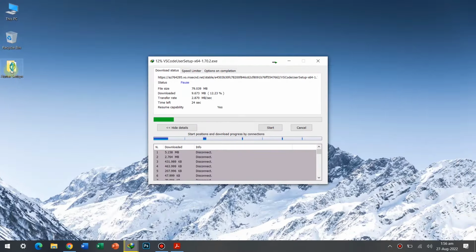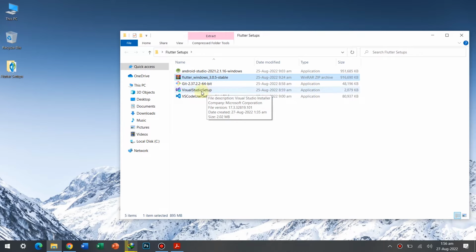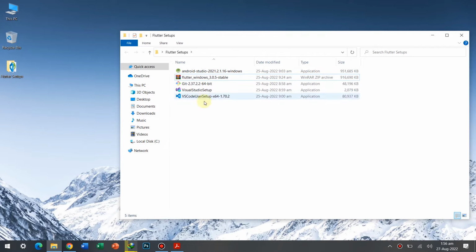We have all these packages already downloaded in this folder, so have a look at this. We have Android Studio, the Flutter Windows SDK package, Git, the Visual Studio setup, and the VS Code setup as well. After downloading all these things, then comes the step of installing each and every component, so that we will be able to set up the Flutter development environment.